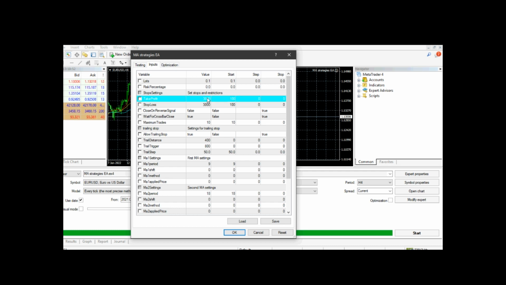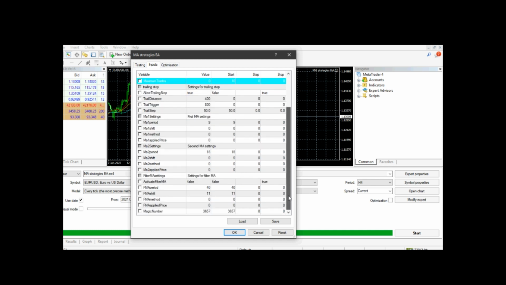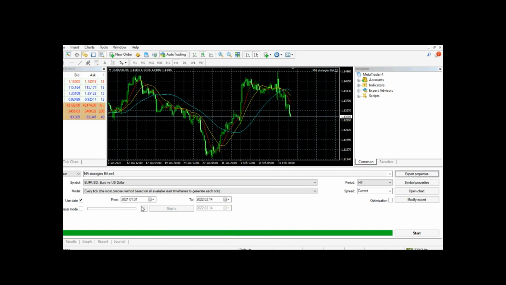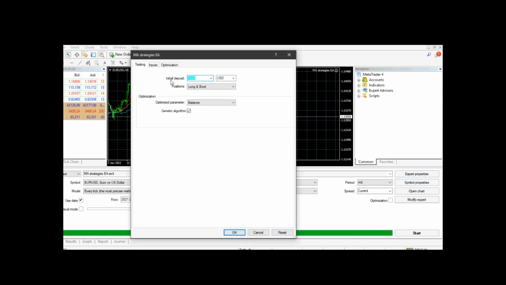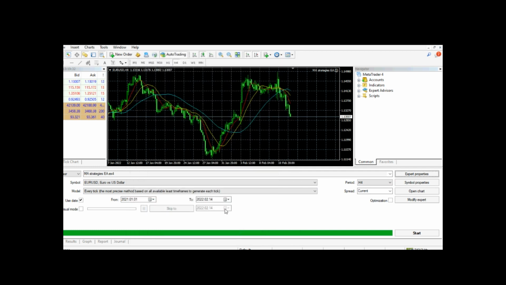Now let's do a quick strategy test. I'll set no take profit, set that to 0. Stop loss at 50 pips or 500 points. Cross on reverse false, wait for crossbar true. Set maximum trades to 0, disabling that input so there's no limit to how many trades we can have open. Trailing stop to true, I'll leave that default. Filter MA is false. Now start time 1st January 2021. Starting deposit 1000 USD. Let's see how it fares with our random inputs.